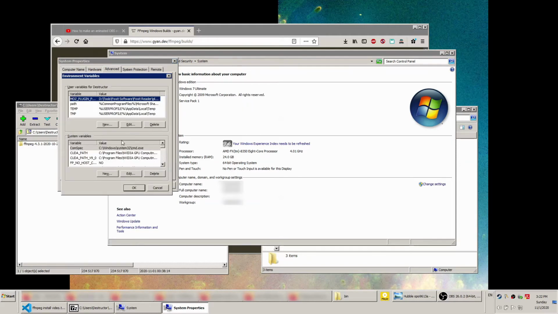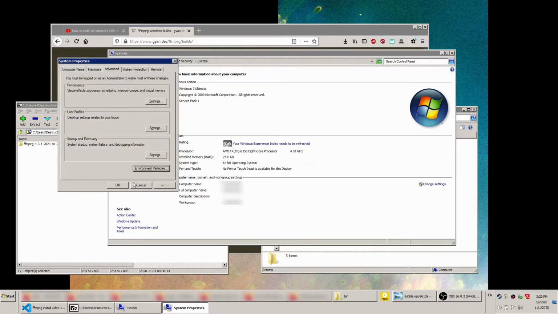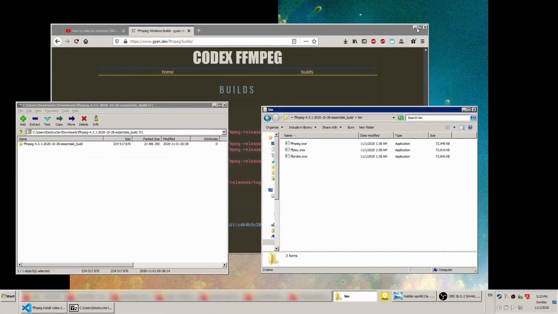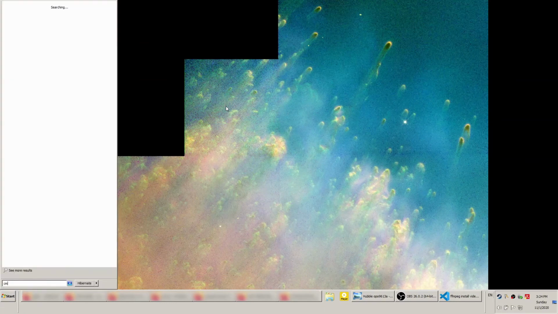In the system variables box, scroll down until you find the path variable. Highlight it and click Edit. Place your cursor at the end of the variable value, add a semicolon, then right-click and select Paste. Click OK, click OK on the next few menus, then close everything out and open a command prompt by opening the Start menu and typing CMD and pressing Enter.